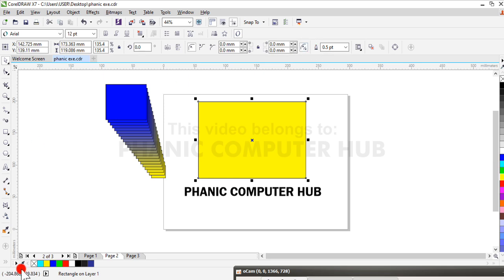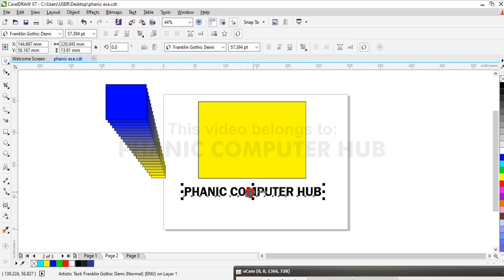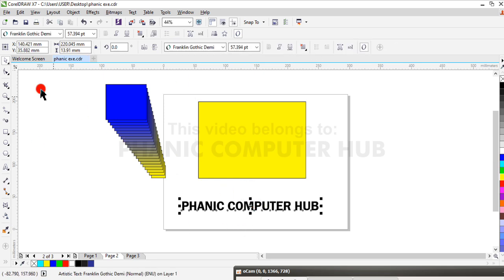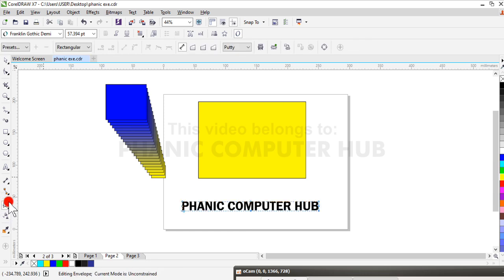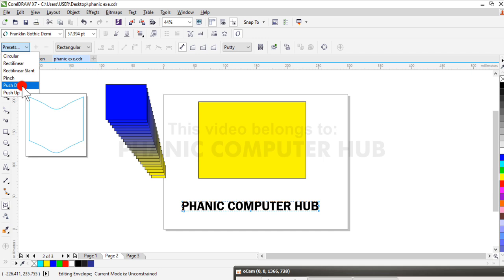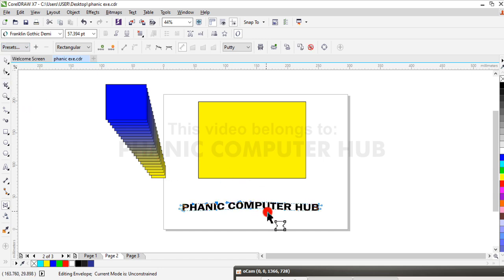Can you see? Okay, so the same thing on text. Let's add envelope on text. I click on envelope. I come here and decide to use presets. Okay, let me use this one. Can you see how it curves? You may not see it clearly, but let me use another one so that you can see that it's literally curved.